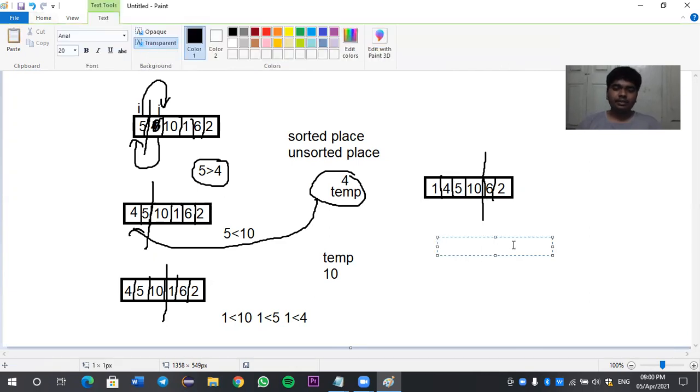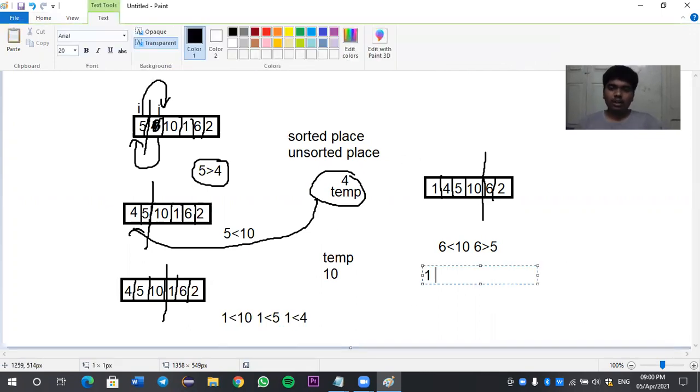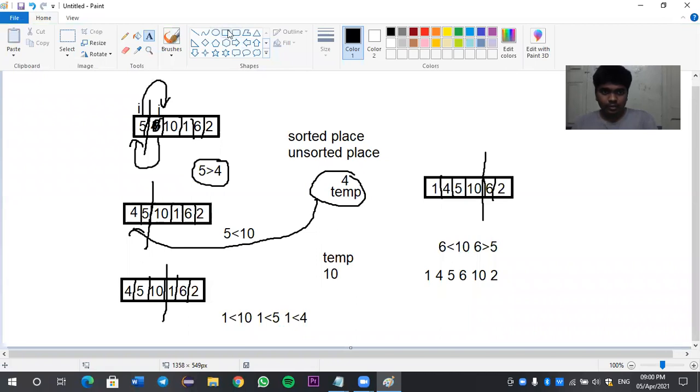So we need to compare: 6 is less than 10, so it moves left. 6 is greater than 5, so we need to place it in between 5 and 10. So the values will sort like this: 1, 4, 5, 6, and then 10 and 2, in the form of an array.